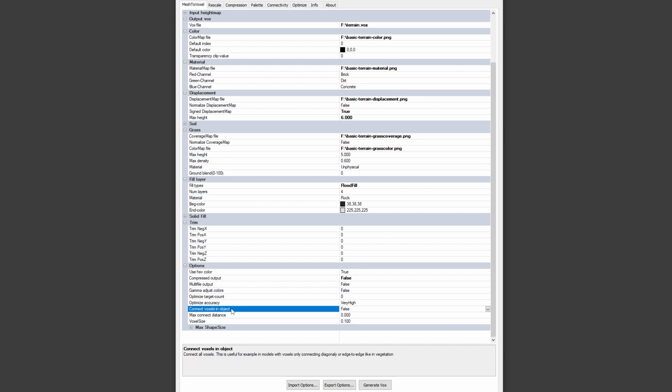Connect voxels in object. This is especially useful for organic shapes like trees and bushes, where there are often some voxels that are not properly connected. They are only connected edge to edge or corner to corner instead of side to side, as is required for a voxel to be regarded as properly connected in Teardown. If you put this to true, then the VoxTool will try to find all those cases and connect them properly, so you have a proper model. I set this to false because we're not looking into that today.